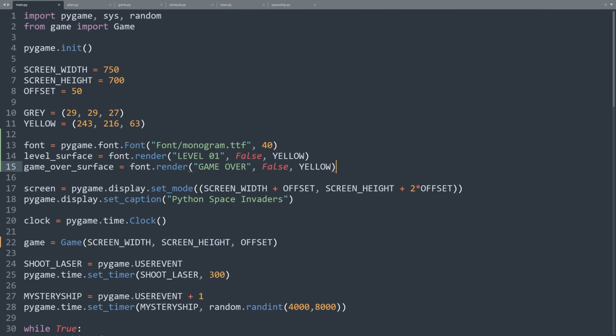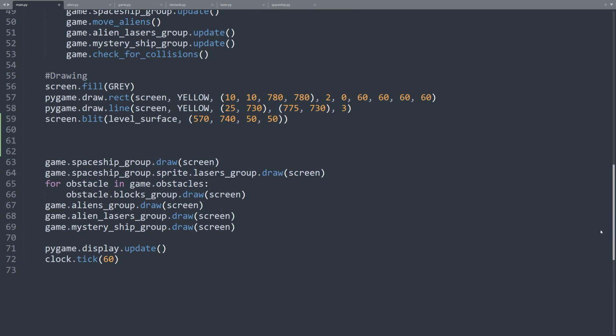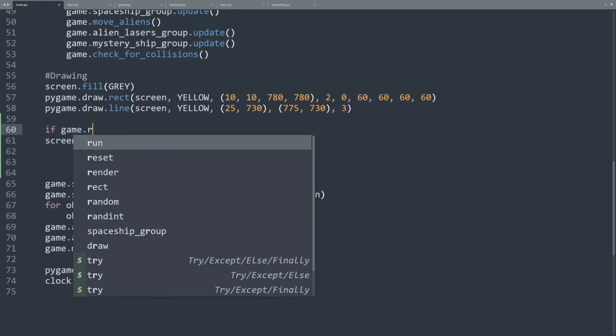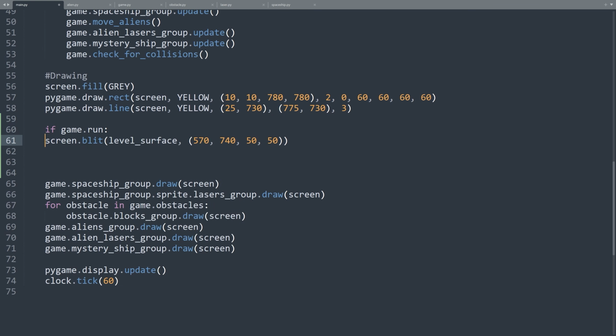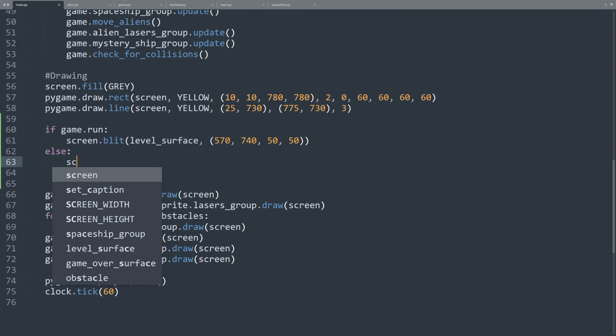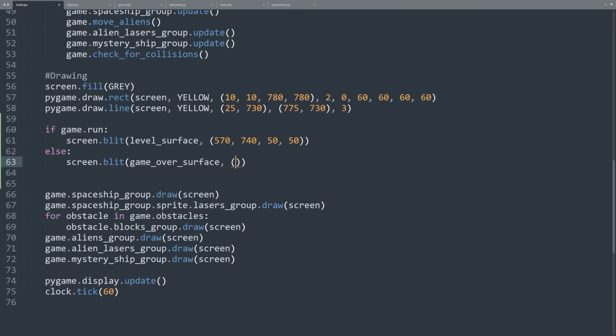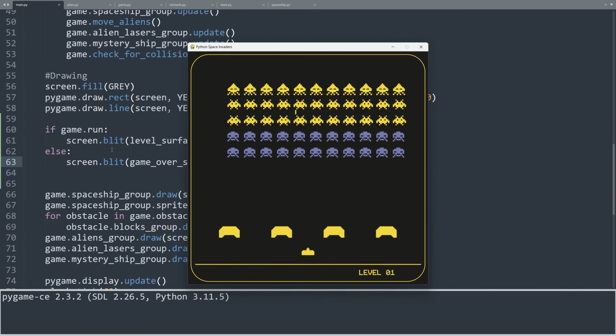Now in the game loop, we have to check if the game runs. If it runs, we will display the level surface, else the game over surface. Let's add this check. If game.run, colon. Now we indent this line of code to belong to the if statement like this, and then display the game over message in any other case. Else, colon, screen.blit, parenthesis, game over surface, comma, parenthesis, 570, 740, 50, 50. Cool, let's test it out.